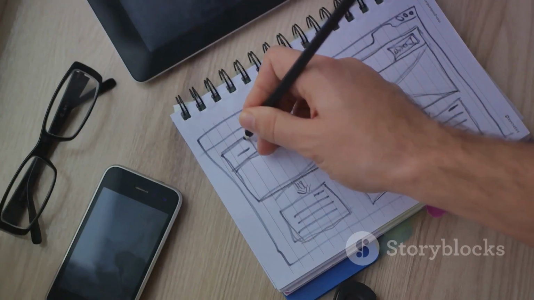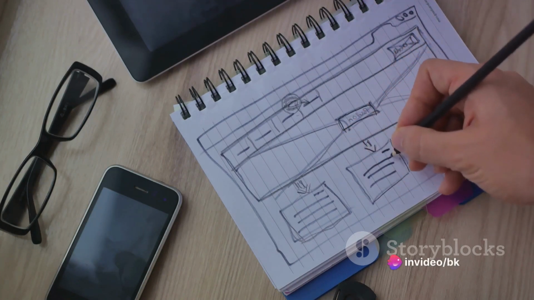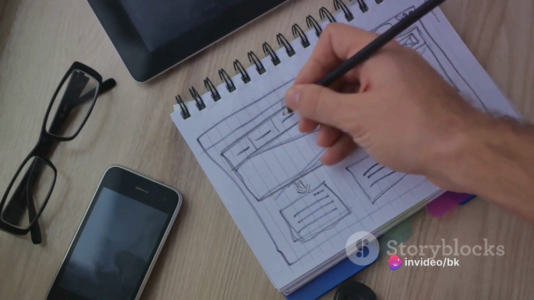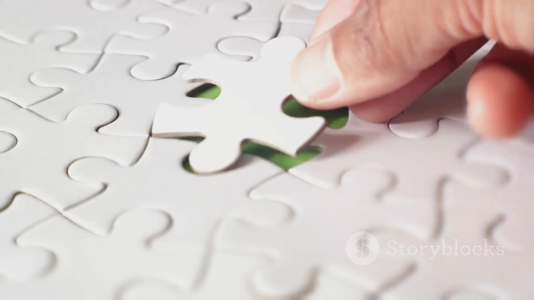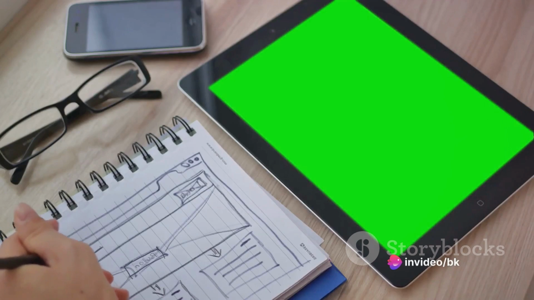This involves a process of categorization, determining hierarchies, and establishing relationships between different elements. It's like building a jigsaw puzzle, where each piece has a specific place and role. The picture only makes sense when all pieces are arranged correctly. So, how can you achieve this?